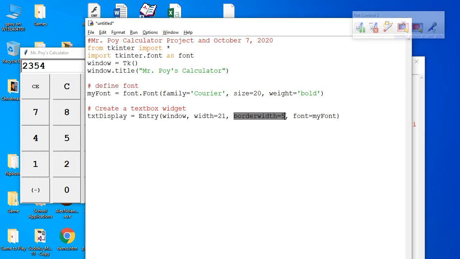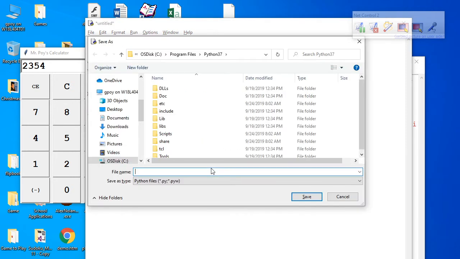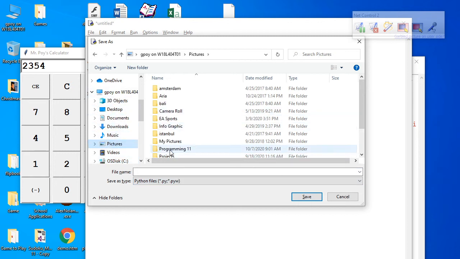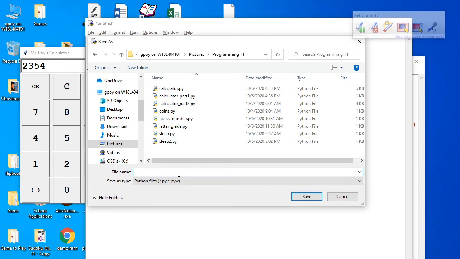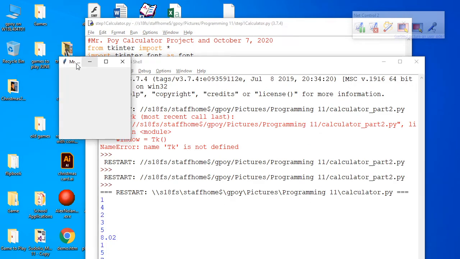I set a border width, so a little border of 5 pixels. And the font that I want to use in the text box is like this. Now, I'm going to run the program, and nothing's going to happen. But I still want to run it. Let me save it in programming 11, and I'll call this step 1 calculator.py. And I run it, and there you go.